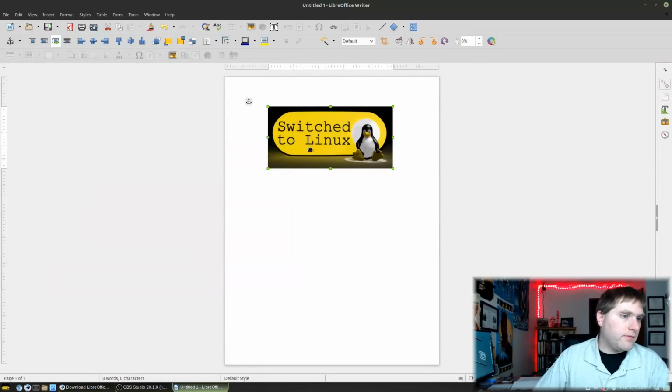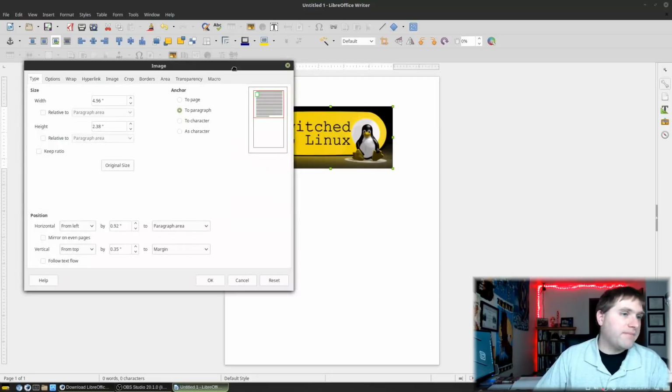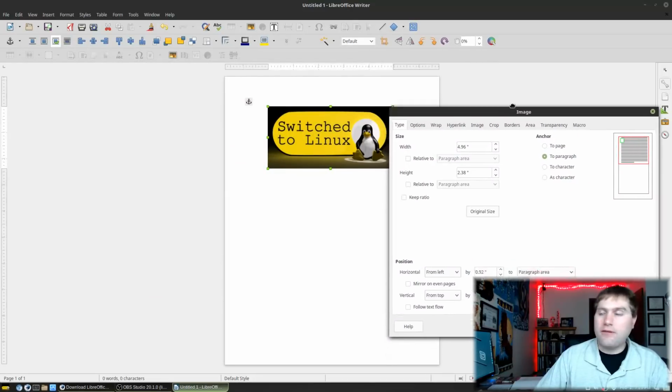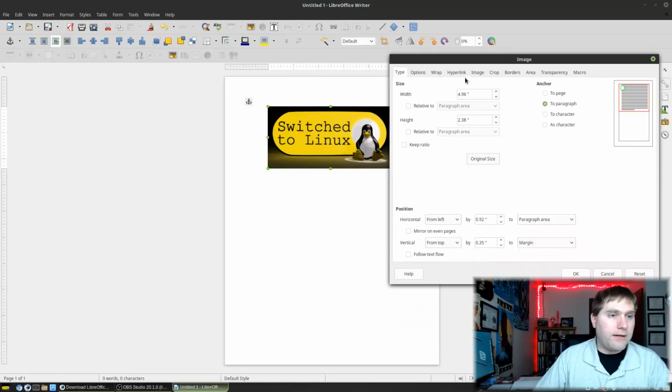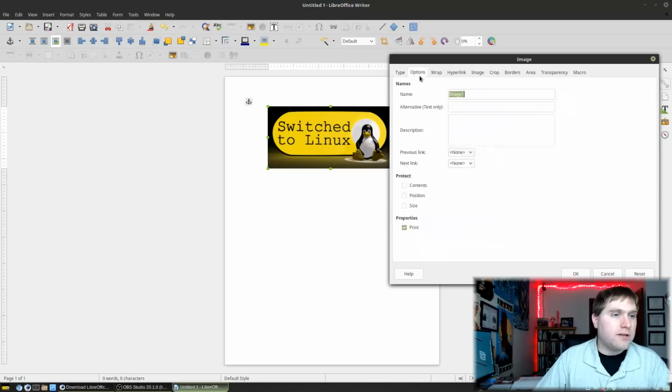Apparently it showed up when I was looking for it elsewhere. Okay, yep. So double-clicking on the image will give you this image toolbar. And what they said is there is a whole lot more items for your images. So here you can align it to the page, to the paragraph, to the character.